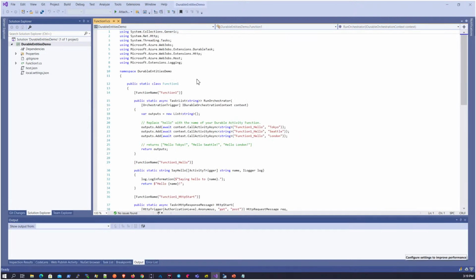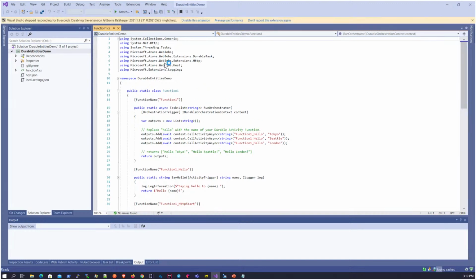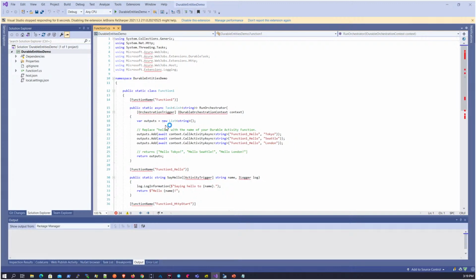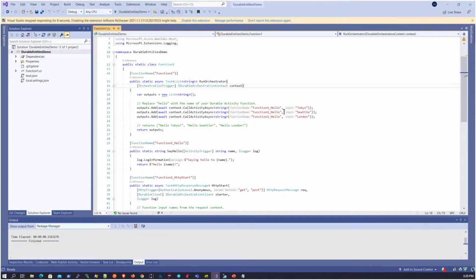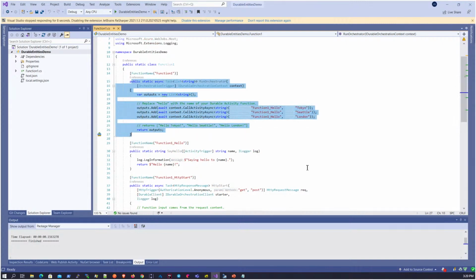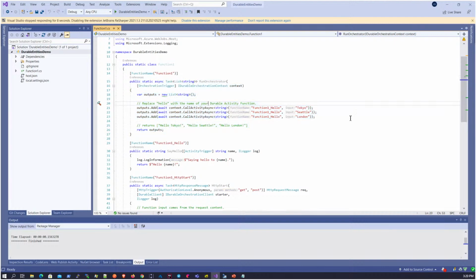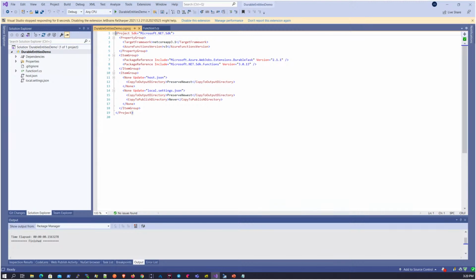So here is our durable function, and you can see a simple sample has been generated from the template. So let's look at what's going on here. We have the orchestrator function, with the attribute orchestration trigger, which comes with the extension. And from the CS profile, we can see that it has already installed the durable task extension for us.